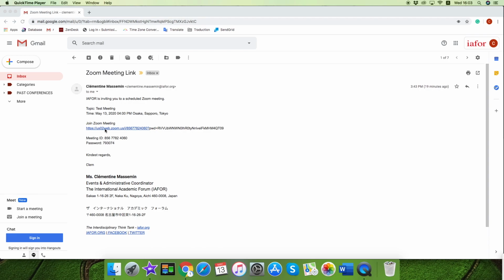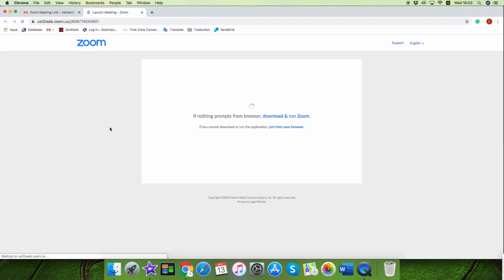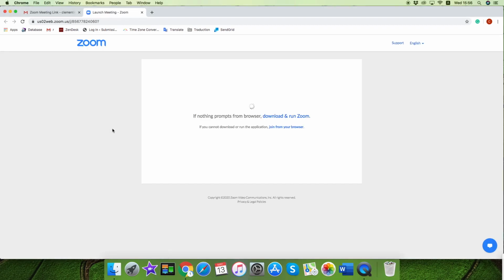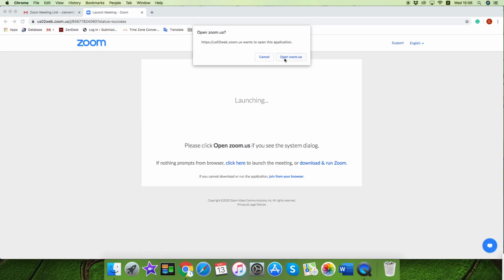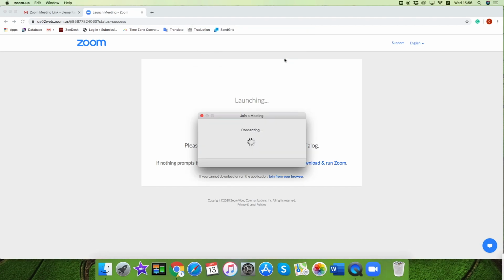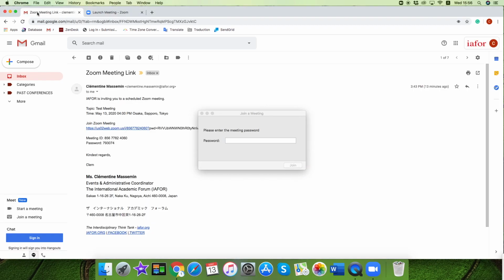To join a meeting, click on the link provided by email. Zoom is opening automatically. Then click on Open Zoom to open the app. In order to join a meeting, you will need a password. This password is provided as well by email. Copy and paste it.